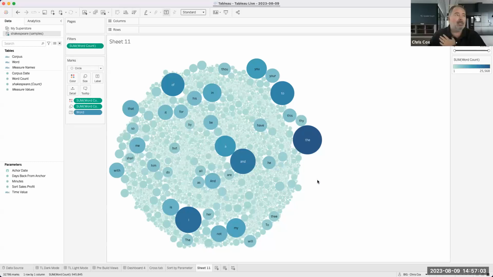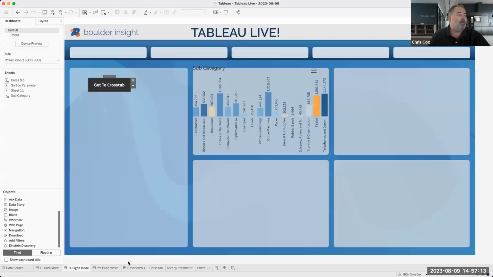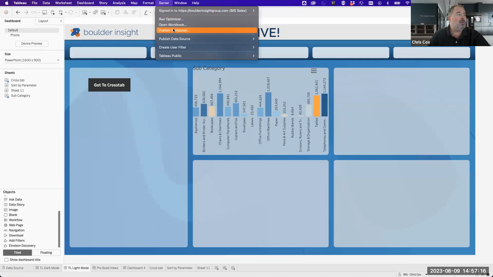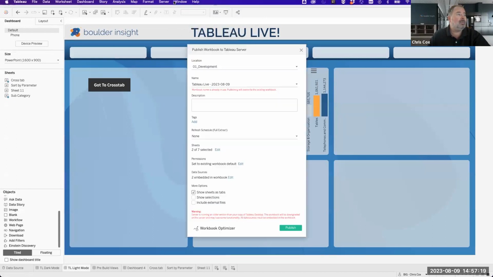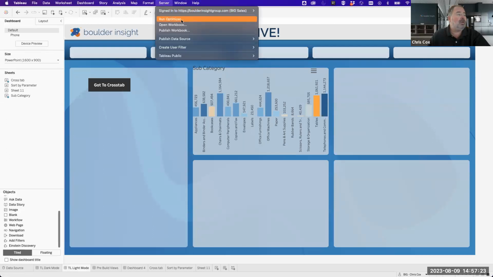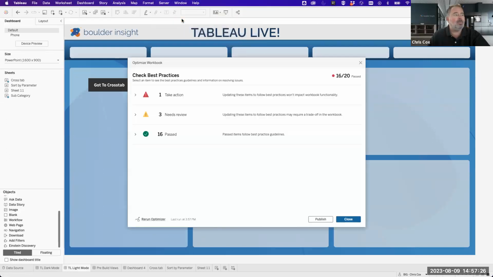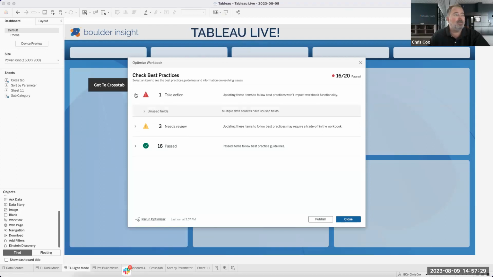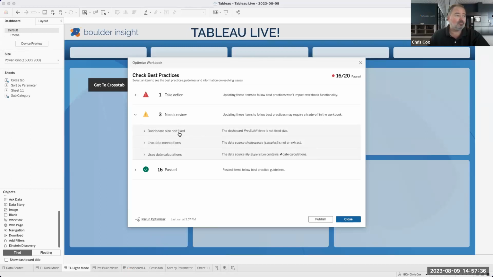The two main things: one, if you can use an extract, that's actually better because it'll definitely help you. Something Tableau has built in now: if I go to any dashboard, I go to Server, Publish. I thought it was here. Hold on a second, I might be in the wrong version. Server, here it is. Run Optimizer. So this is going to give you some things you can look at. I've got multiple data sources having unused fields, that could be one I could review. Dashboard size is not fixed, so that's another thing. And a live connection. This is a good place to start, by checking what Tableau itself says you should do.